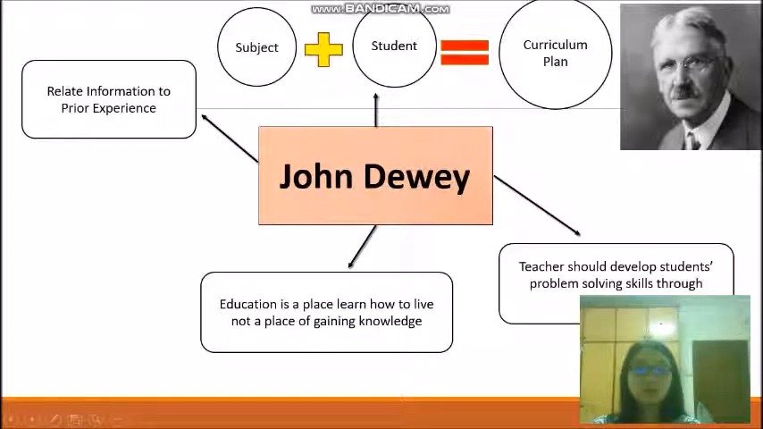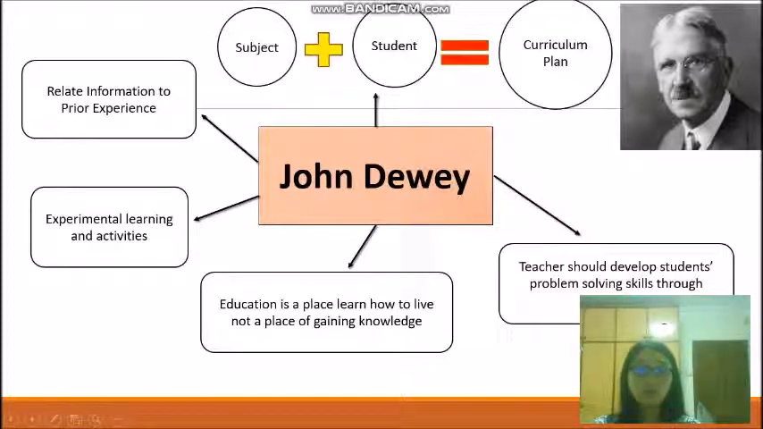In addition, John Dewey states that the teacher also plays a vital role in the curriculum planning. The teachers should develop the students' problem-solving skills through observation. Last but not least, John Dewey emphasized experiential learning and activities. In my curriculum for 5 years old preschool children, the main learning experiences that I apply are experiential learning and activities.